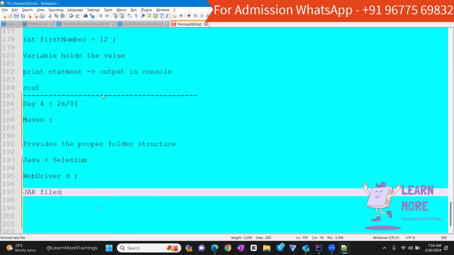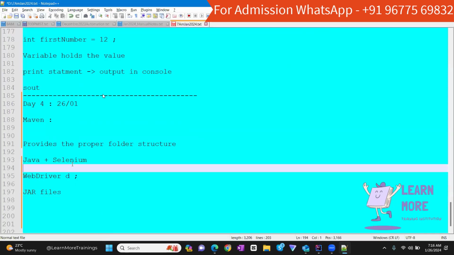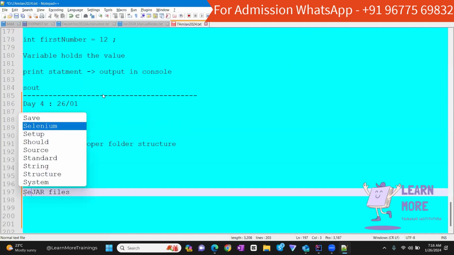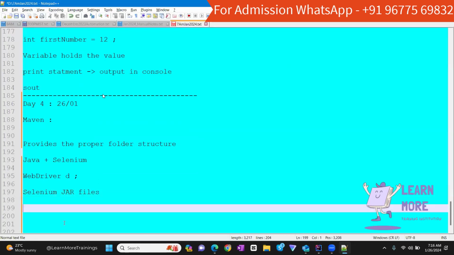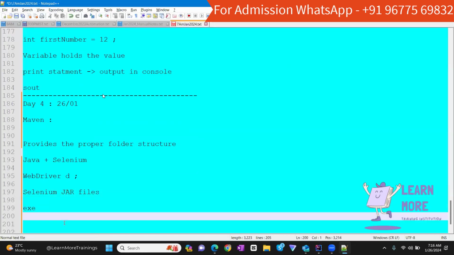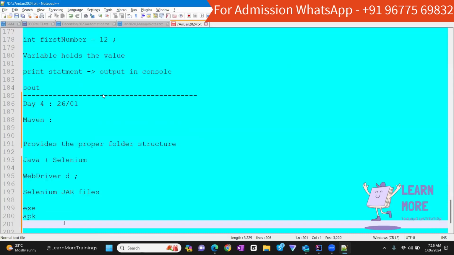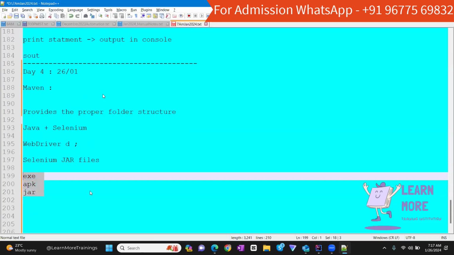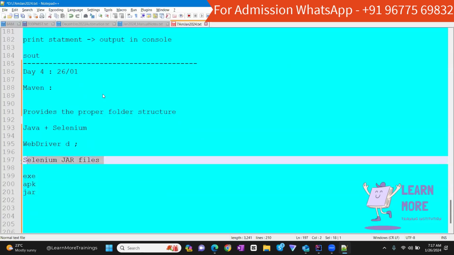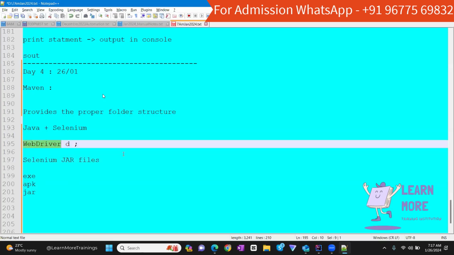We are going to add something called a jar file as it is related to Selenium. We are going to add the Selenium jar file. Just as we call a Windows file an exe and an Android file an APK, in a similar way we call a Java file a jar file. So we need to add this jar file. If and only if we add this jar file, our project will be able to recognize the keywords of Selenium.